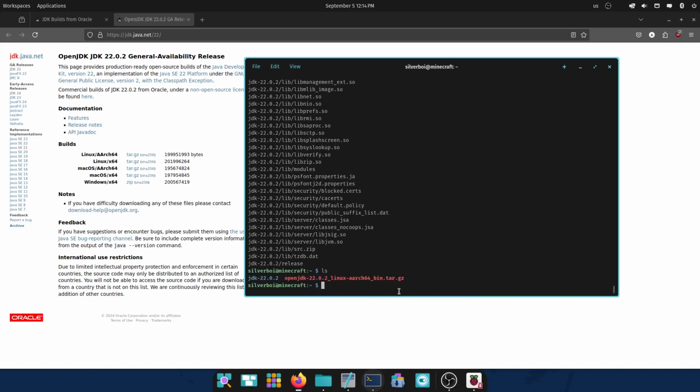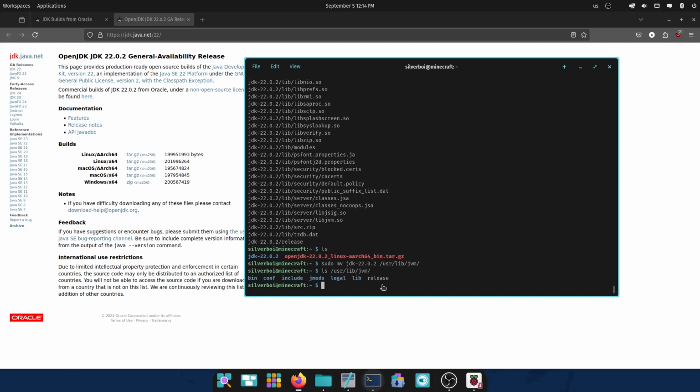Now here it might get a little more complicated. What we're going to do is move this folder that we just extracted to this path. So it's going to be sudo, and then the move command, mv, and we're going to move the jdk-22.0.2 to this path. Just press enter. And just to double check, because I tried it before making the video to make sure I had the steps down, and I didn't do it right and it deleted it. So now we're going to put ls, and oh, you see it's not there.